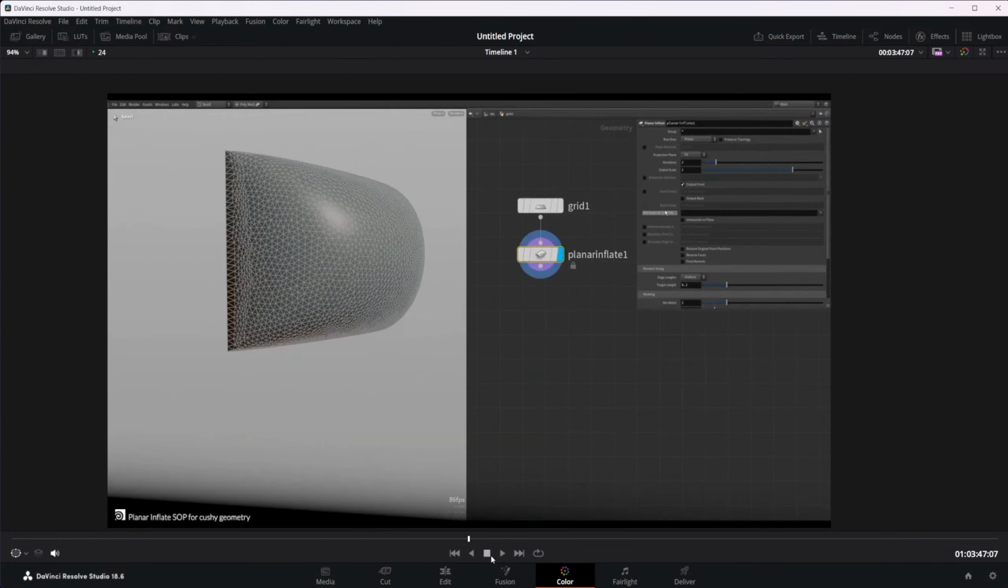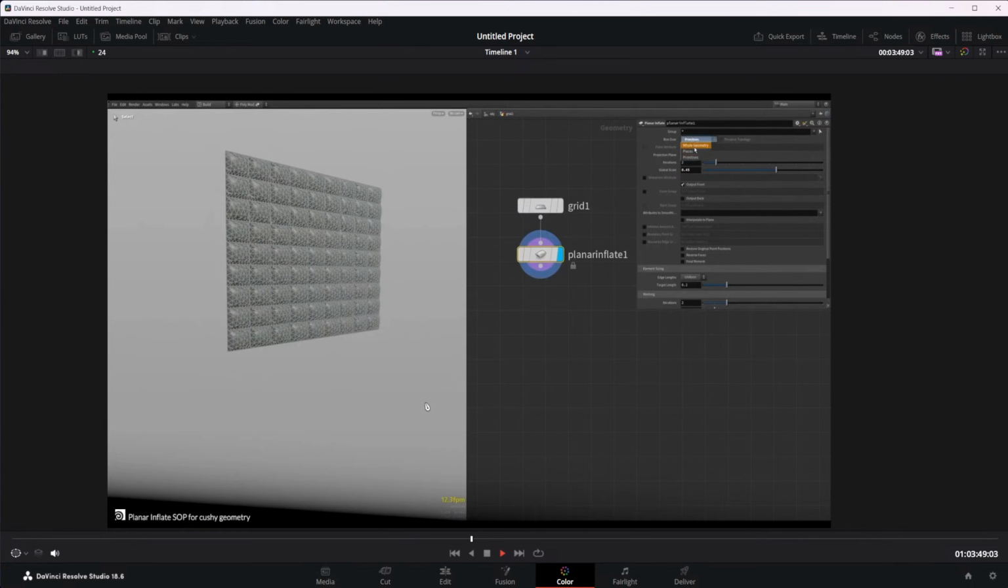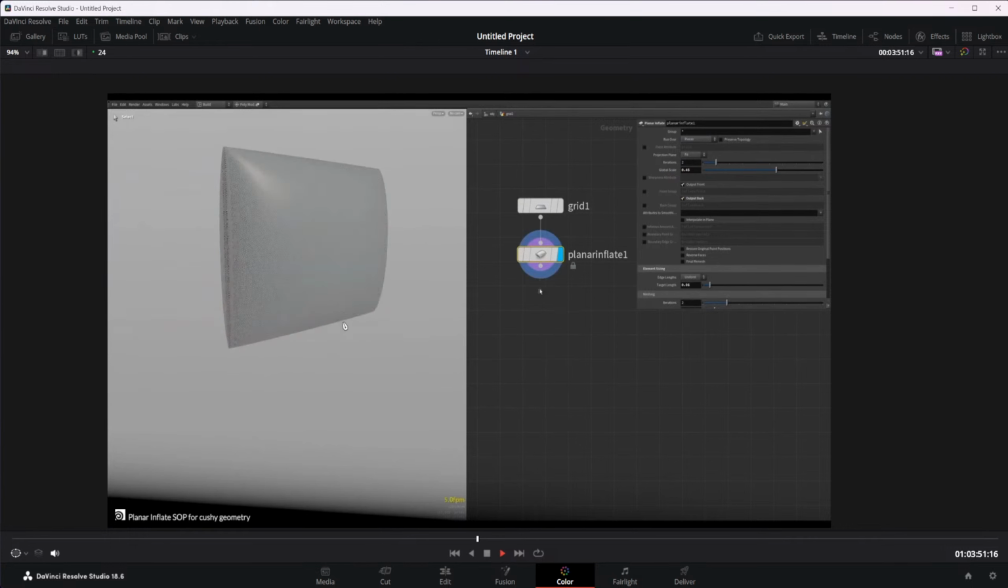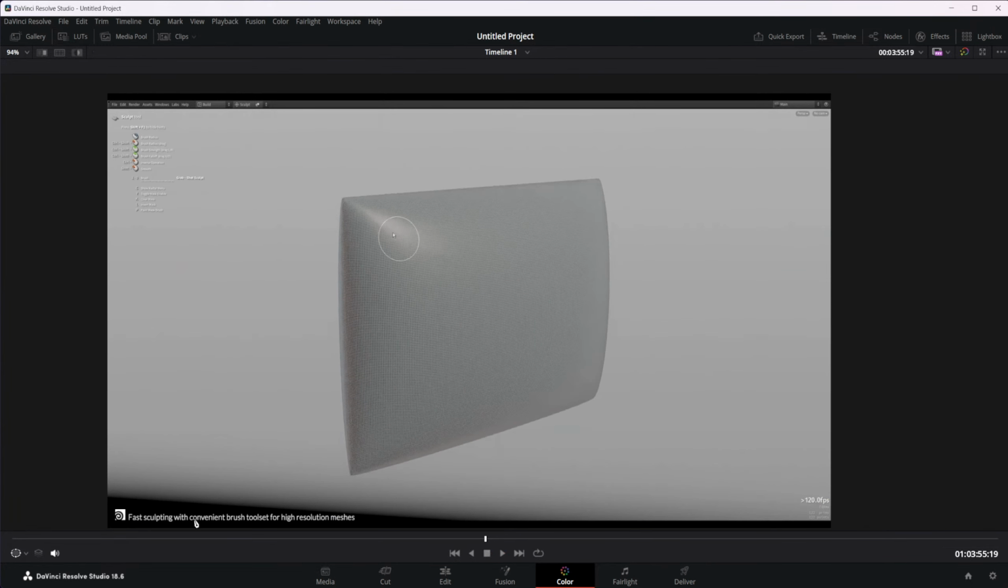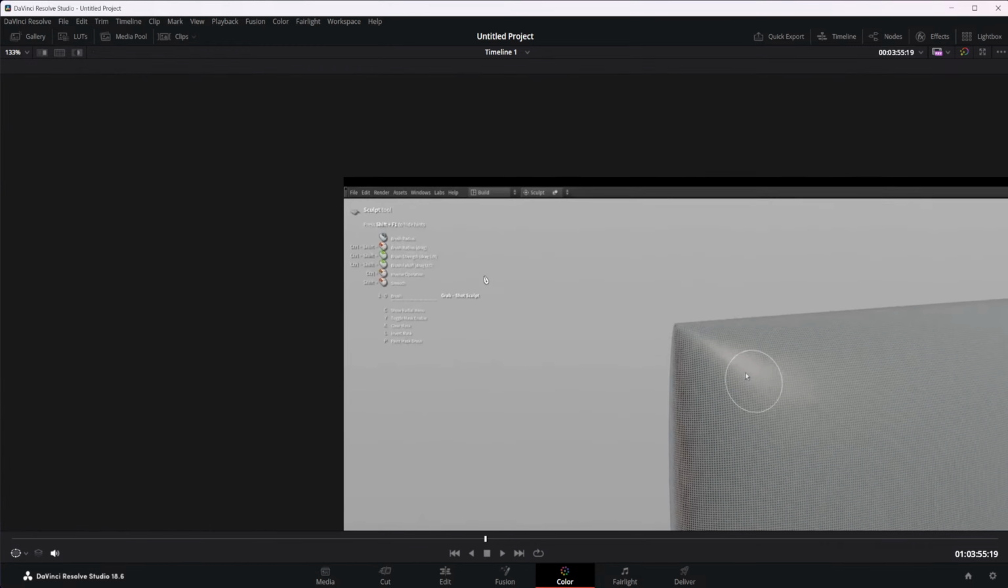Okay, so now we have a planar inflate stop. So this is kind of like they're building it into almost like a pillow maker, but it's kind of like a sculpting for cloth. That's the word I was looking for. So you can see we generate some pillow-like shape here. They remesh it, and then we go in here, and it says fast sculpting with convenient brush tool set for high resolution meshes. So let's take a look at this.